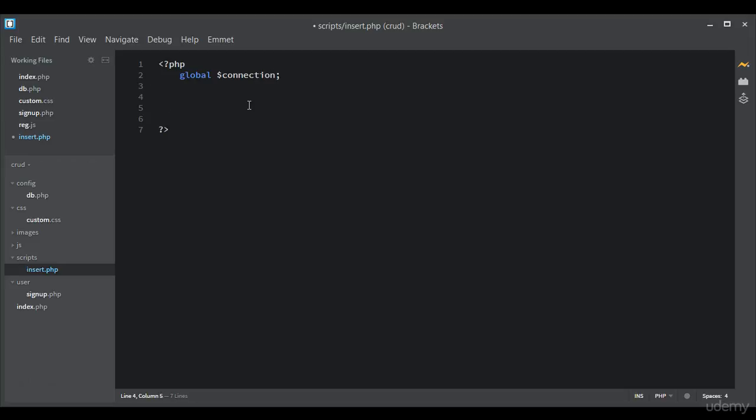Then the next thing we need to do, we create some variables and set them to empty. We can call f_name equal to empty, l_name to signify the first name and the last name, email, and we can create this for password. I'll set them all to empty.